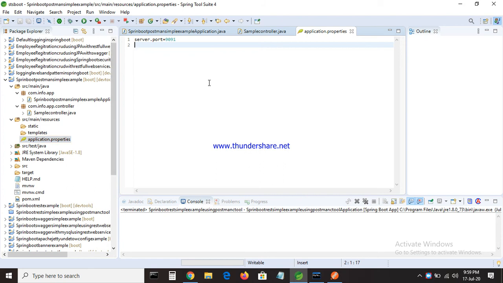Now first, in application.properties, here you have to set the port number. The purpose is, if you change the port number you can set it. If you don't change it, it's the default, so there's no need to write this server.port.